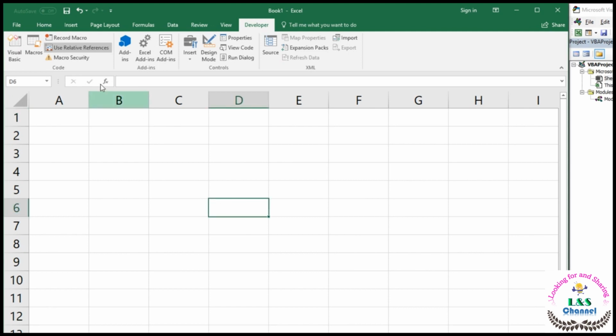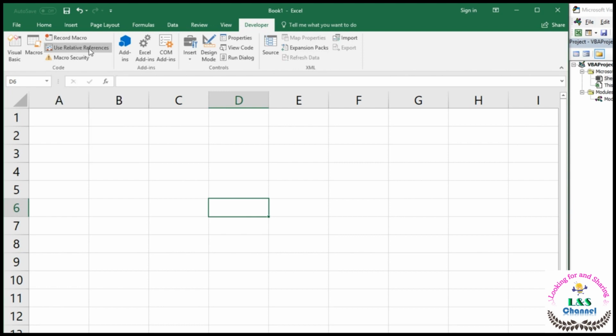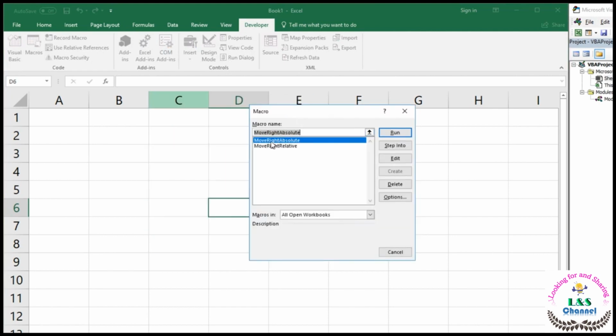I'm in cell D6. I just want to make sure I turn off this reference. It won't really matter because the macro has already been recorded. I just want to go back to Excel's default. Let's go ahead and run our 2 macros in a row. So I'm going to open up my macros dialog box. Here it is. And let's execute move right absolute.